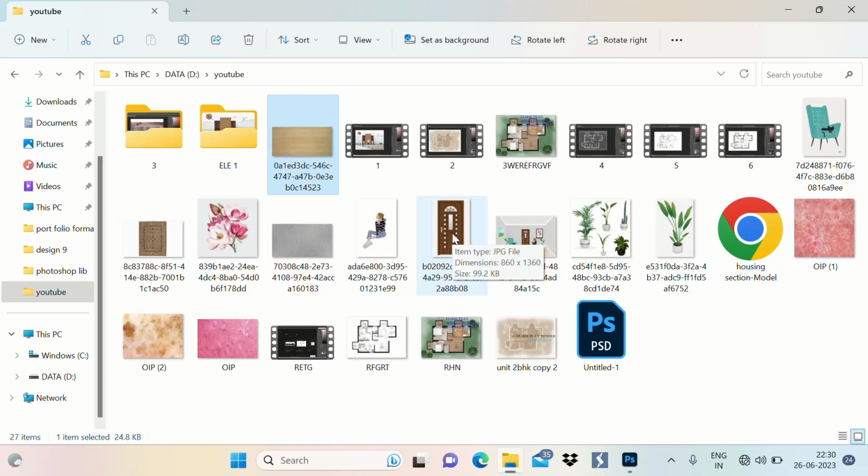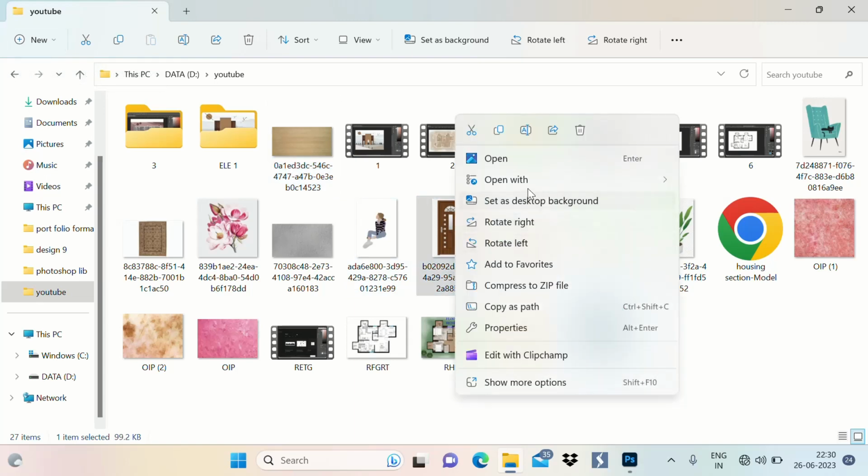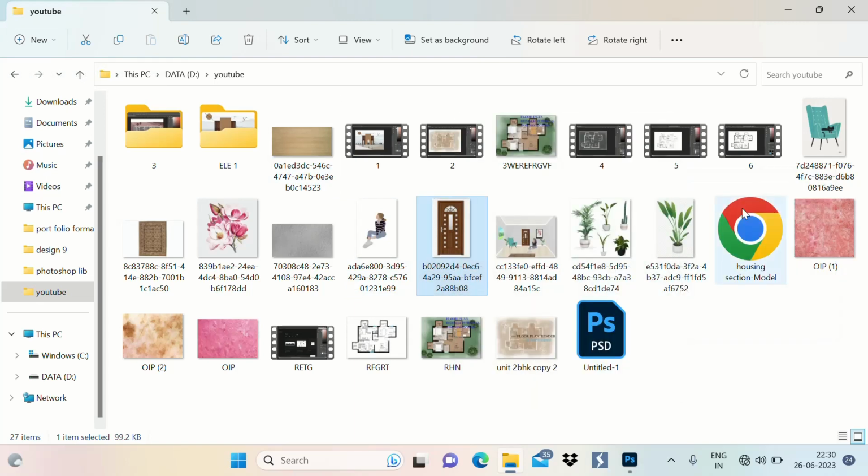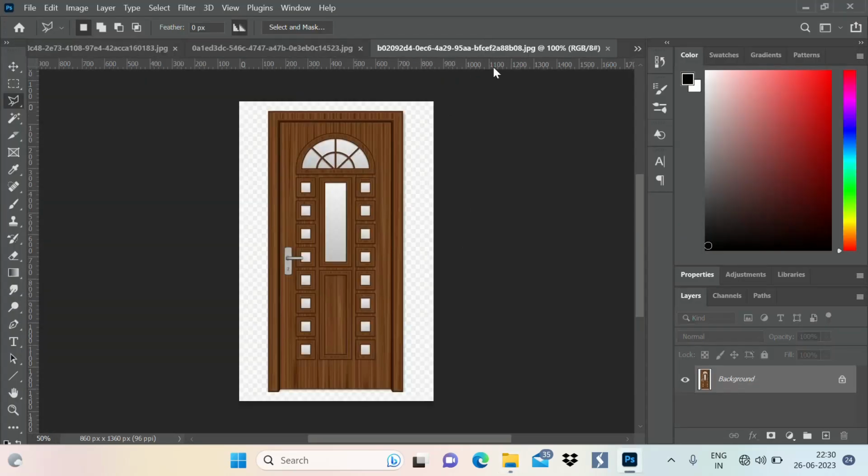You can also download any type of wall from Google by typing doors on Photoshop or Illustrator. You can also make these doors on Illustrator or Photoshop easily. I will show in my future video how we can make this type of door on Illustrator. Firstly, I'm going to open it in Photoshop.